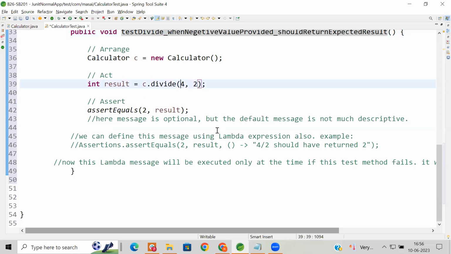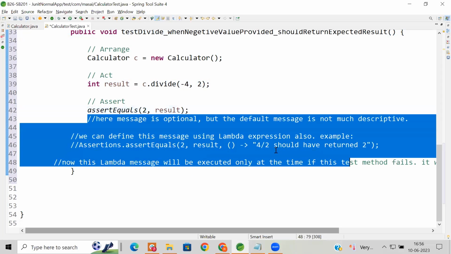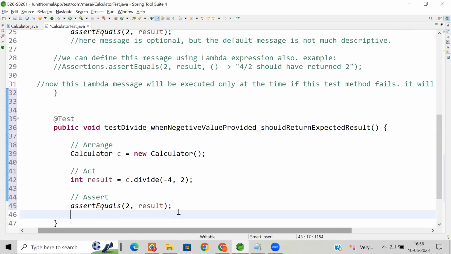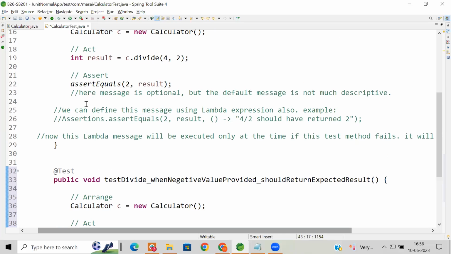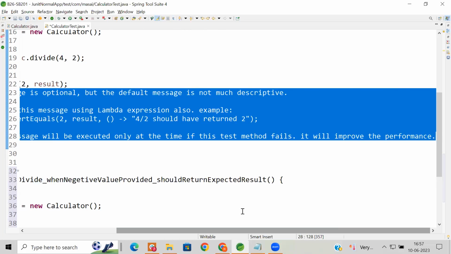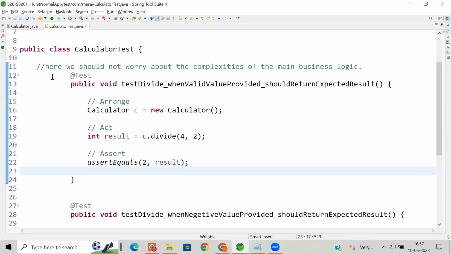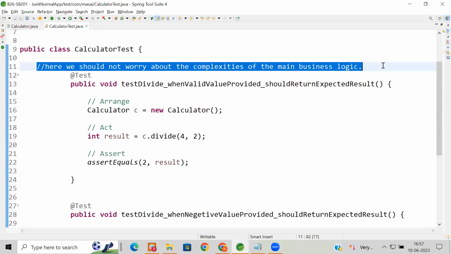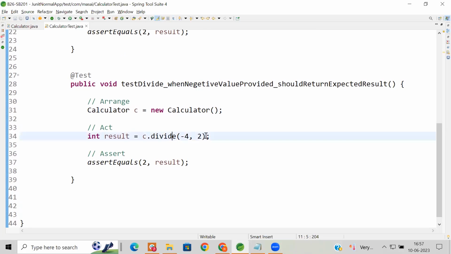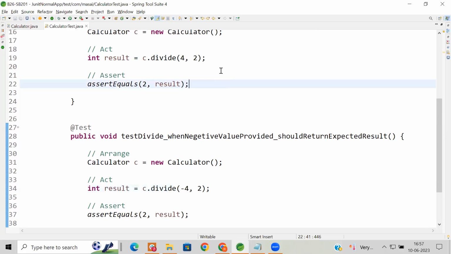So I am dividing here -4 divided by 2. So it should return 2. Let's see that one. So this is another method I have written, another test case. So this one also. So in this test class, I have two test methods. In one we are dividing by negative, in one by positive. Now we will run this.